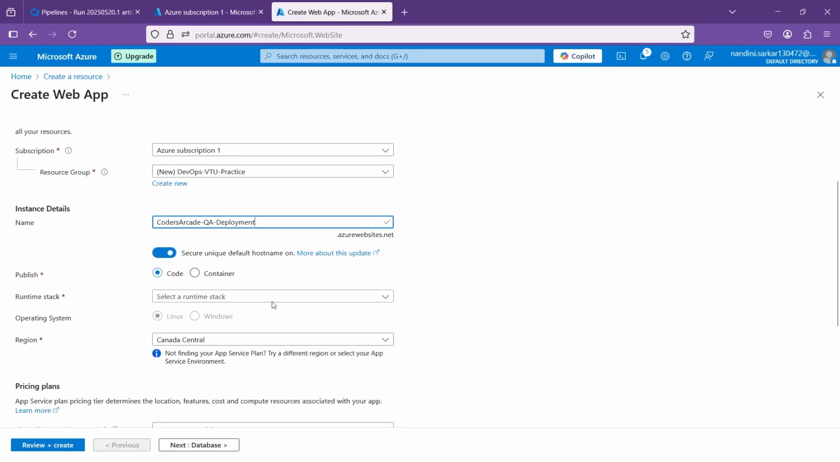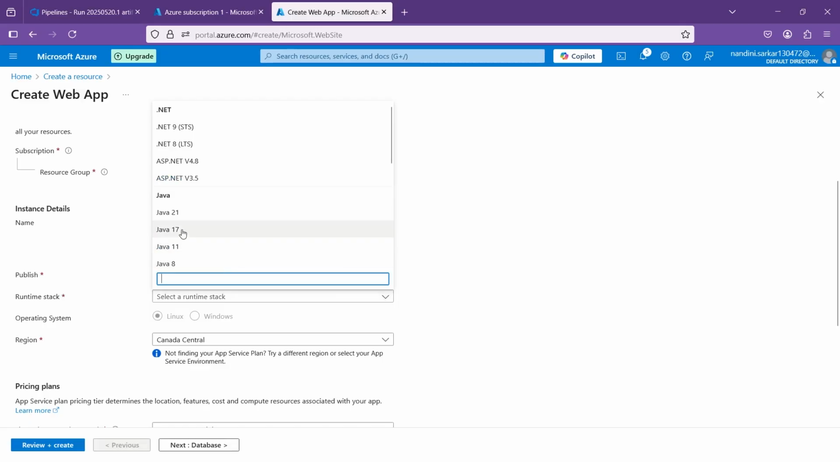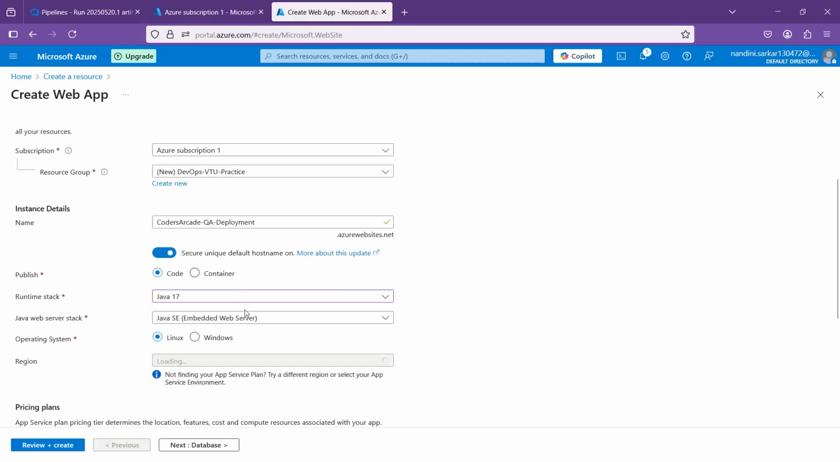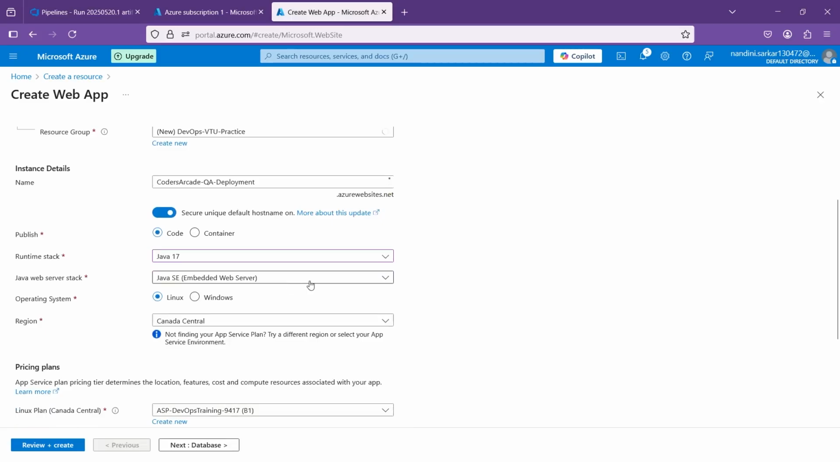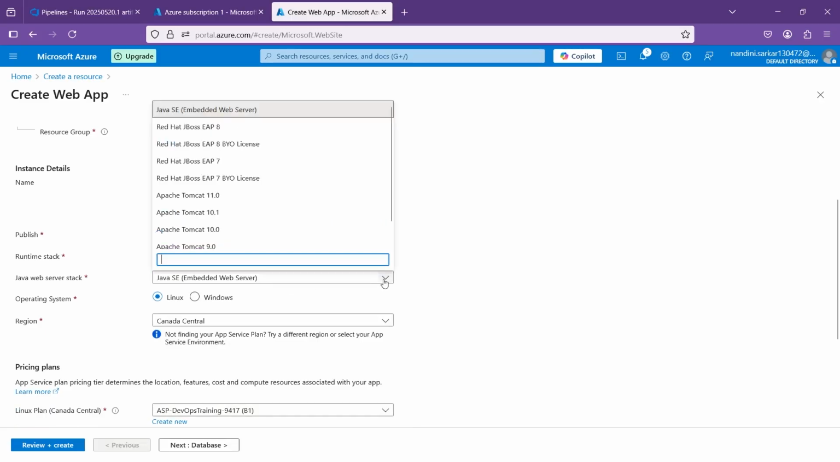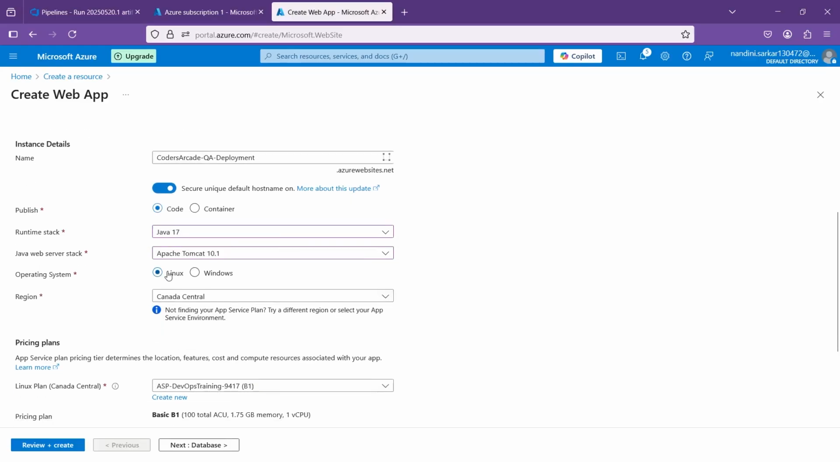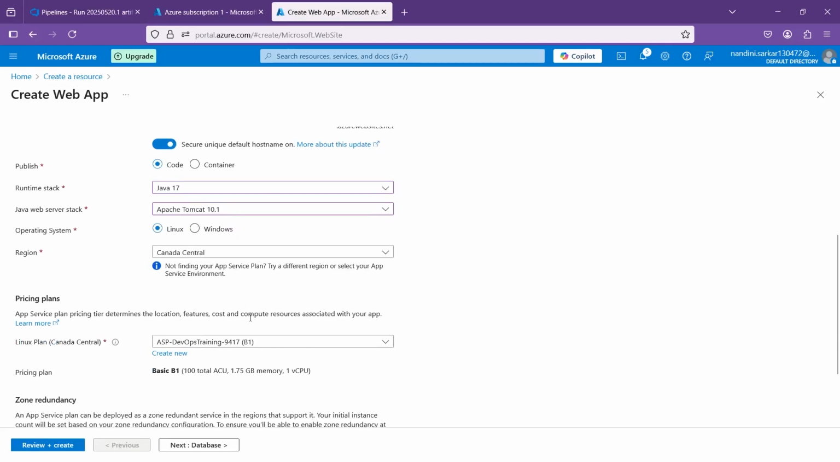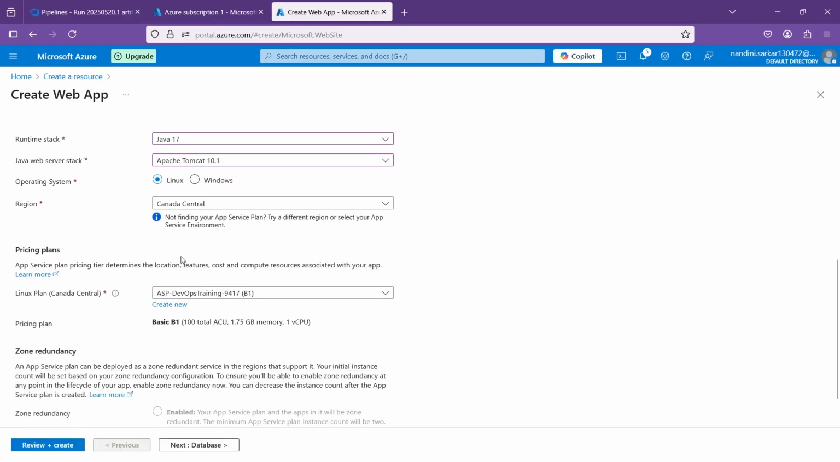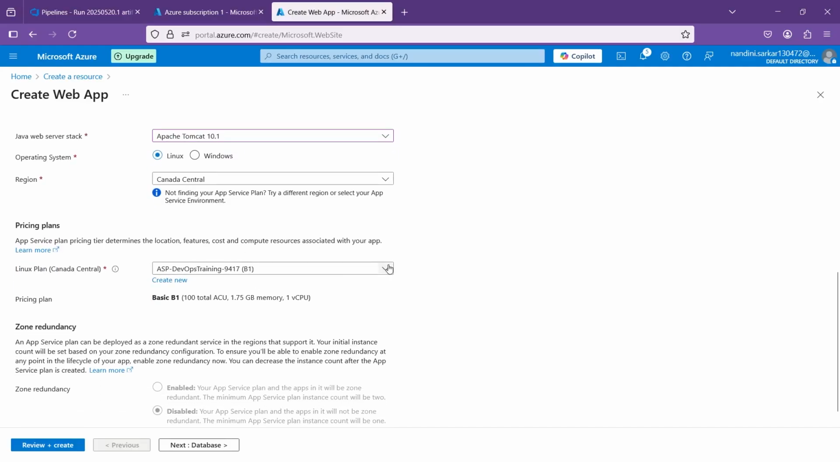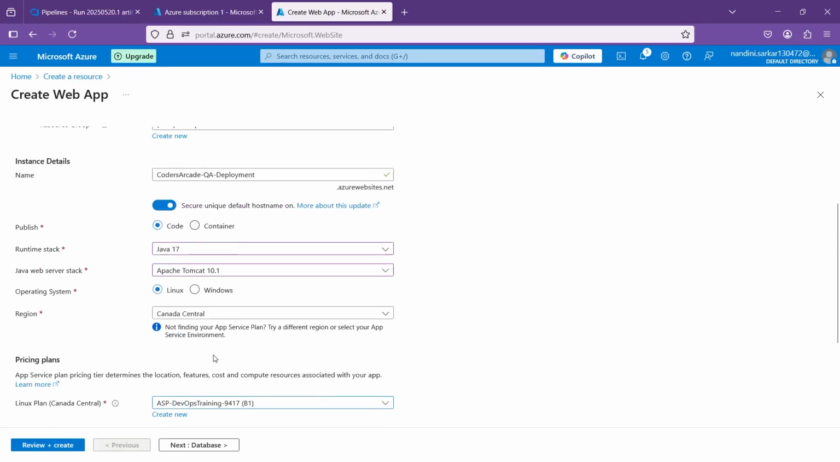Okay, then I want to publish code. Make sure this is selected. Runtime stack. We were using Java 17, right? So I'll select Java 17. And then the server that I was using is Tomcat server. So I'll click the drop down and select Tomcat 10.1. Okay, and operating system is Linux. You can select Windows also, it doesn't matter. I am selecting Linux. Got it? And then the plan will automatically be highlighted here. You can take that one, no problem. Basic B1 plan and nothing else.